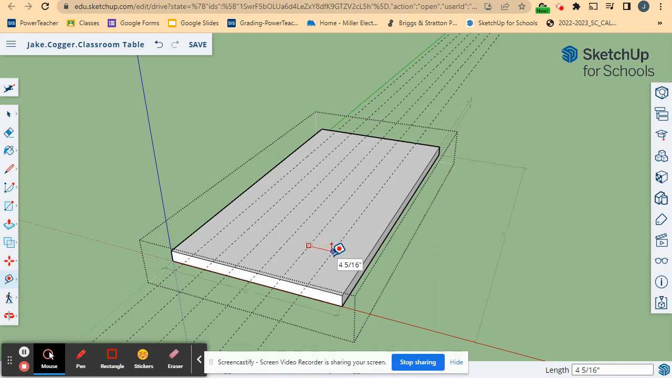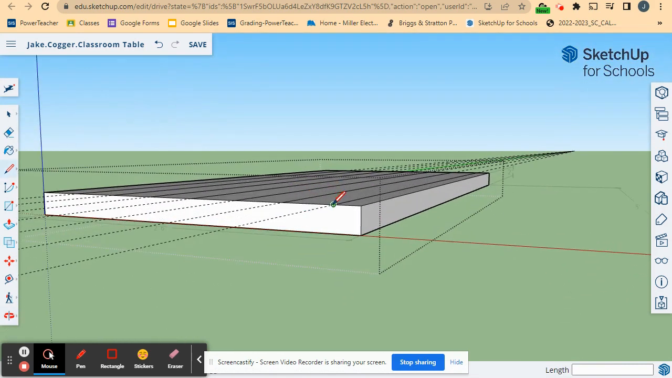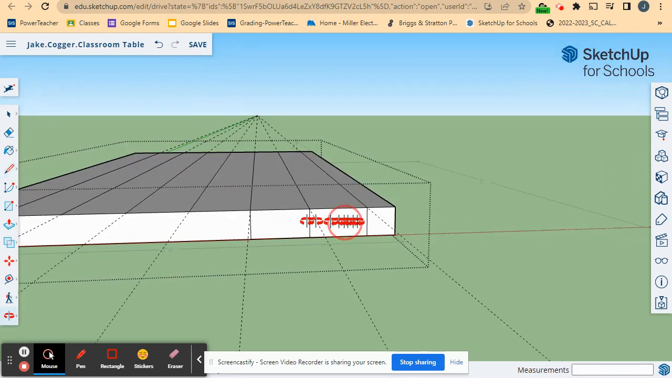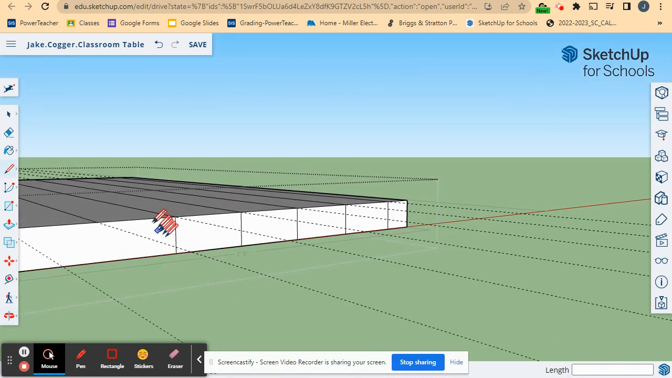And I'm going to divide my tabletop into a series of planks. Now, using the line tool, what I'm going to do next is go through and trace on top of these, and I'm going to turn them into individual planks. And let's go ahead and extend this all the way around on each of them.